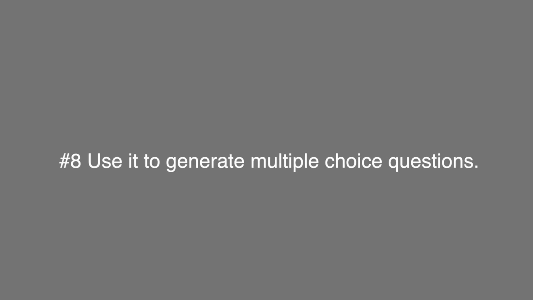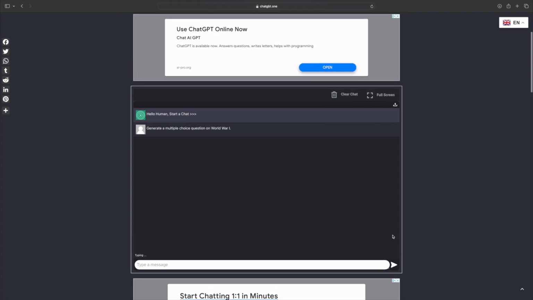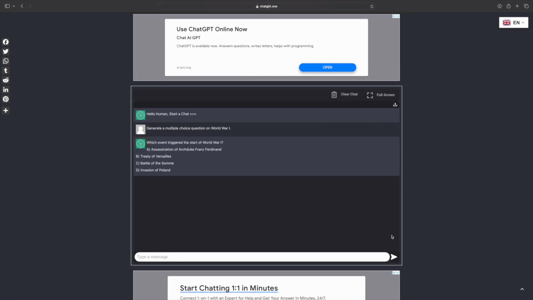Number 8, the teacher in me loves this. And so you can actually use ChatGPT to generate multiple choice questions. And so you put in the topic and you can put in if you want more advanced or beginner or medium or mild questions about a topic, like even world geography, and then it will generate multiple choice questions for you. So this is really nice.